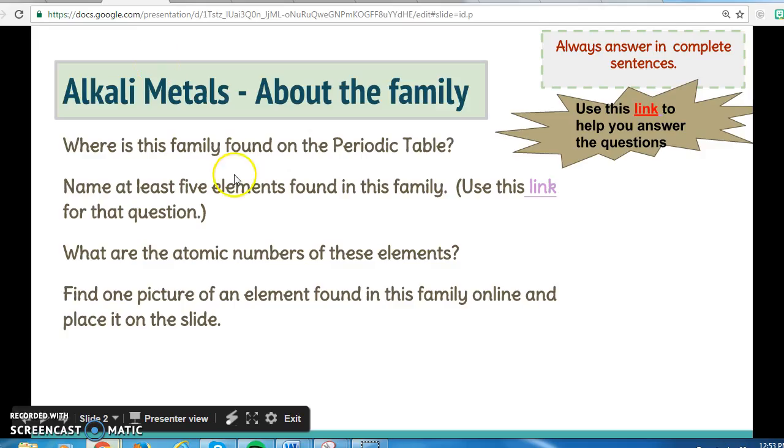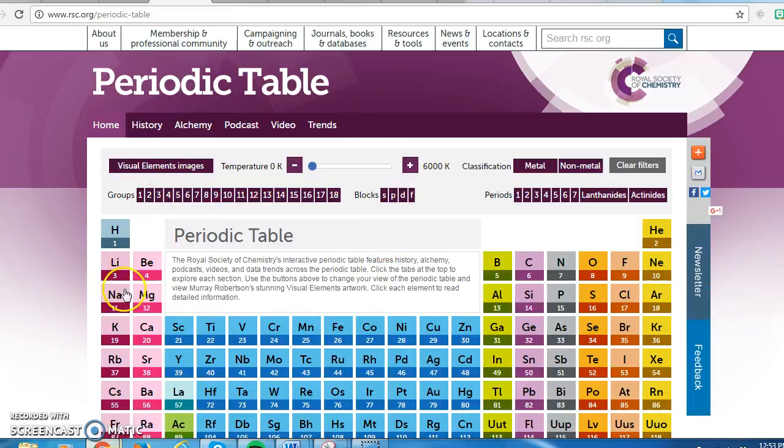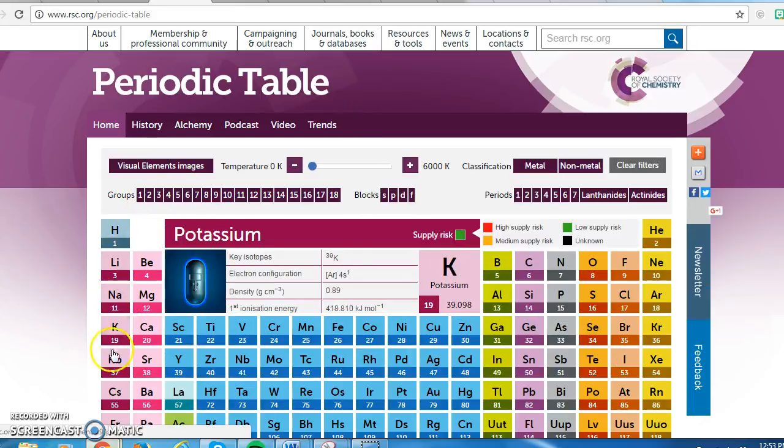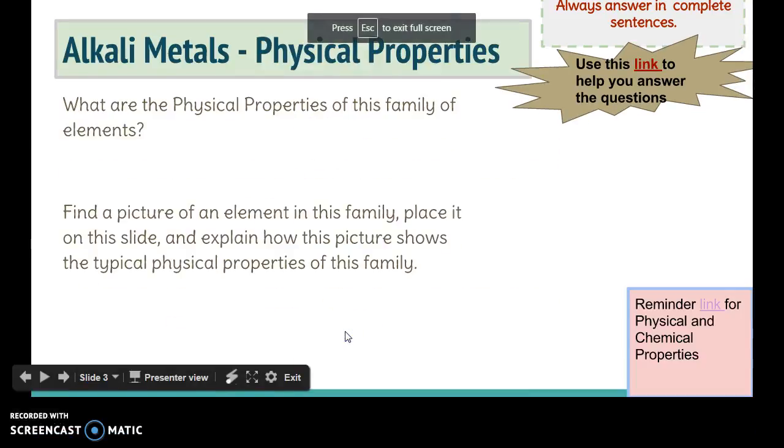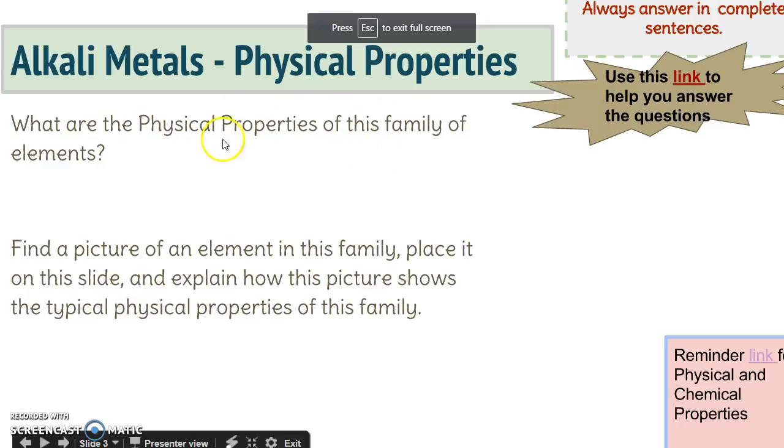All right. And then right here, this question says, name at least 5 elements found in this family. And for this particular question, you're going to use this link. So you're going to click the link like you did before, read or look at the periodic table, and choose 5 elements. You're going to put all the information that asks, what are the atomic numbers of these elements, or their names, over here, and you're going to find one picture of an element found in this family online and place it on the slide.